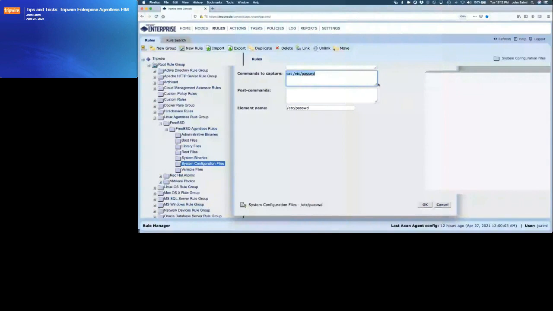Pretty darn simple. When I do that, I'm then going to create an element called /etc/passwd. The baseline is made up of elements. An element is, just as we see here, the output of cat /etc/passwd. In the agent-based world, I could do the same thing. I could say, show me the contents of /etc/passwd, right? And the agent takes care of that for us. In this case, we have to be a bit more manual, right? Using all these built-in system utilities.